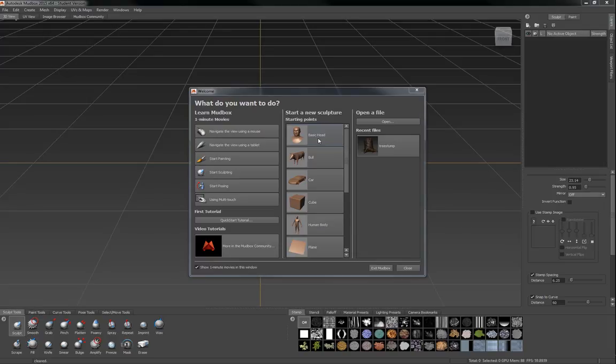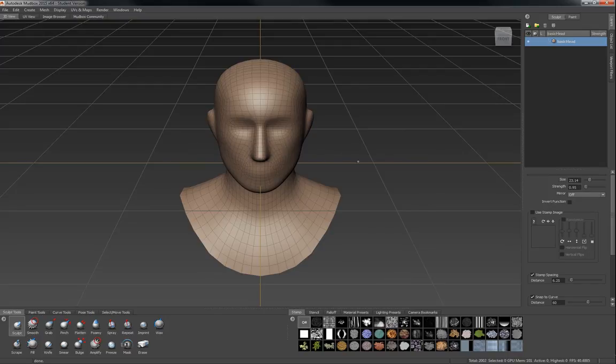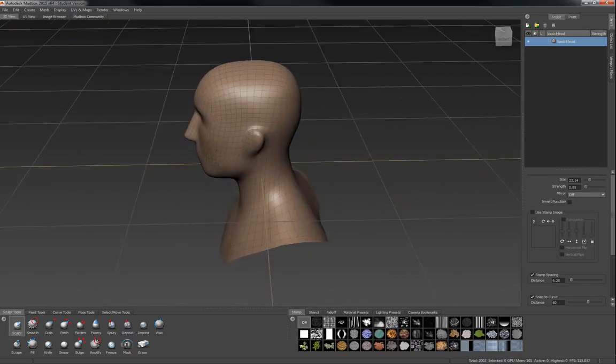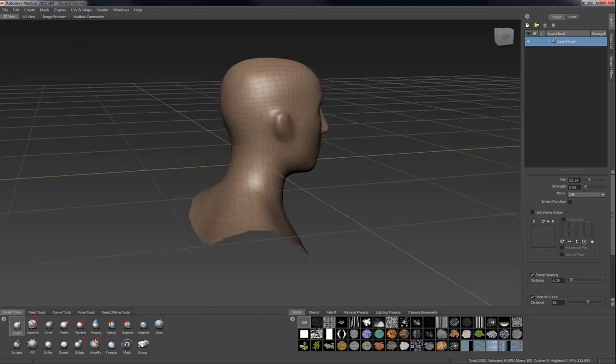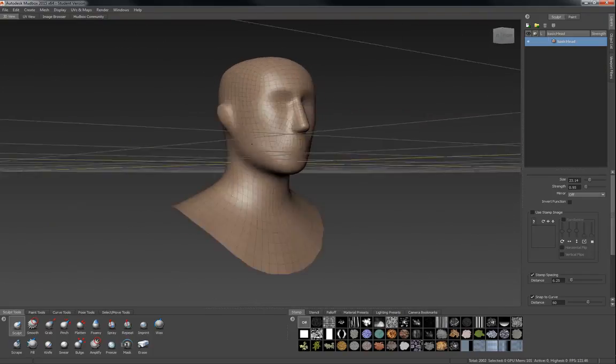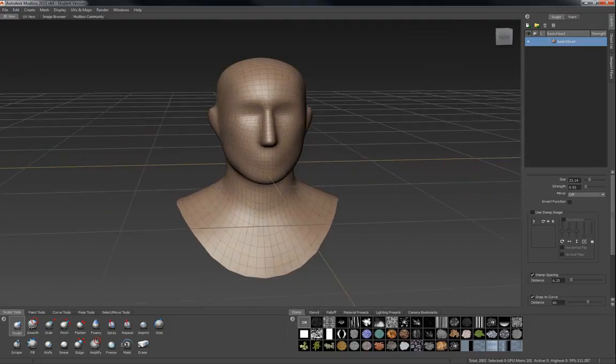But for our example, we'll start with our basic head, and this way we have a model that is prepped and ready. The topology is nice and smooth, the topology being the lines that you see going around here. This is our topology on our model. And with a good topology on it, we won't have to worry about any issues with the model as we model.